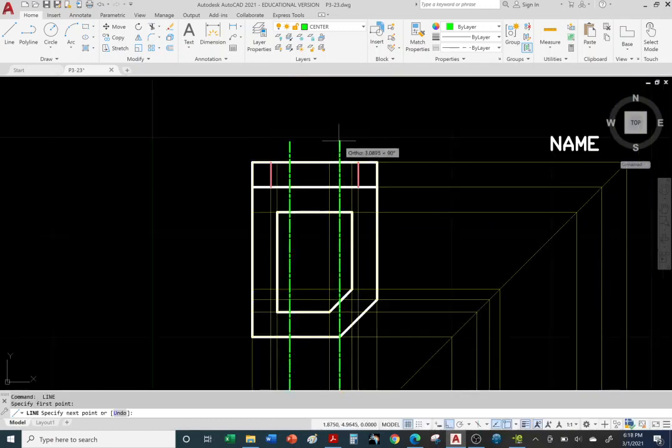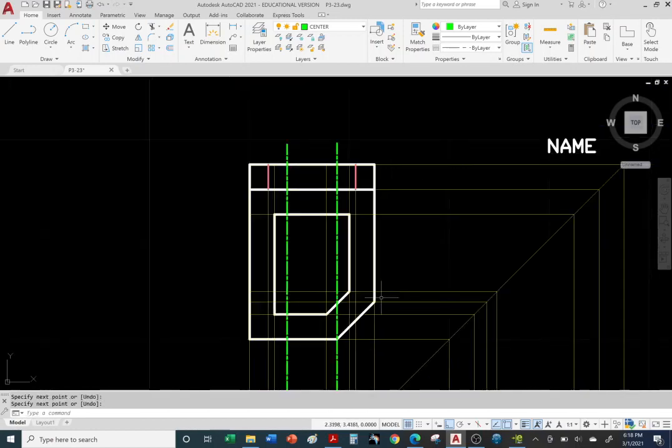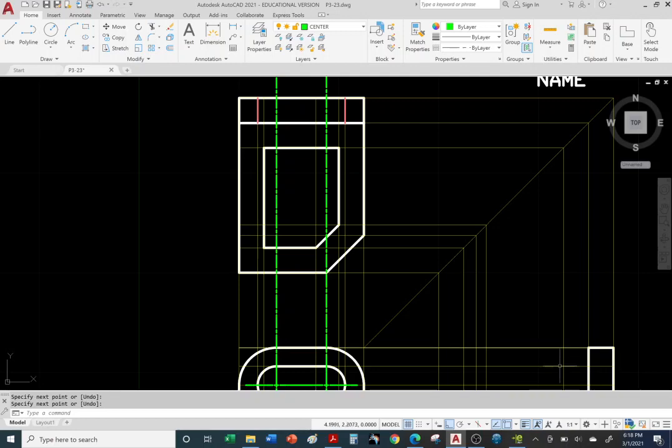Go slightly beyond and right click enter. Okay, so now let me turn off the object snaps so I'm free to adjust those green center lines. Let me turn off object snap and I will use the grips here to shorten it.